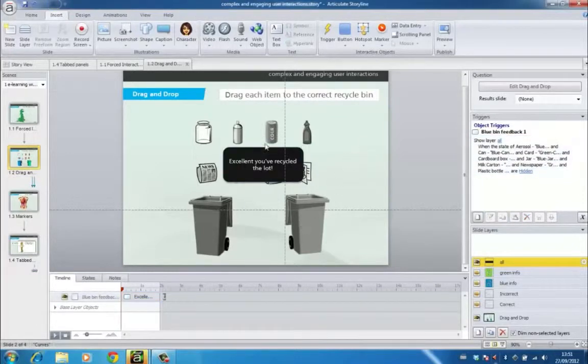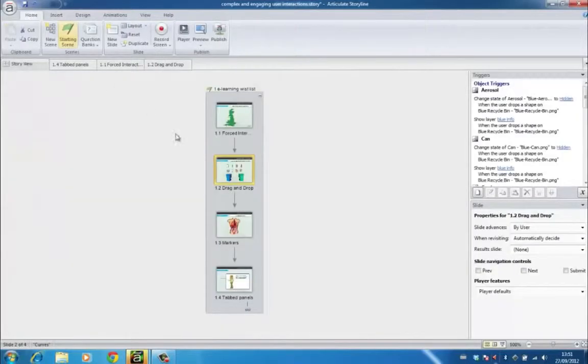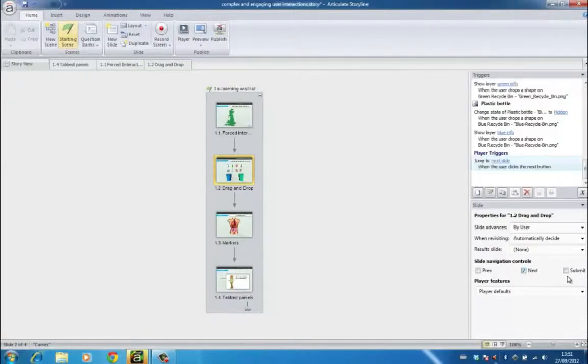So what I'm going to do for this slide is just check what buttons we're going to have for it. I'll go into story view and you can see if I come to the drag and drop, clicking on it here, I can give it a next button and also a submit button. Or I could potentially add my own. The submit button will score it as a quiz, and the next button will just allow us to move on to the next slide.